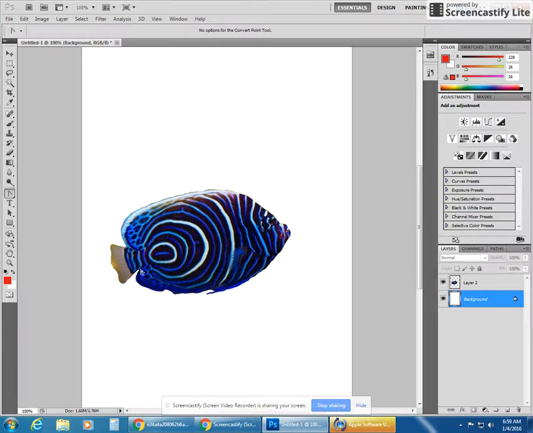Another thing to keep in mind, another good trick, is that if you mess up, if you do Control Z or Edit, Undo, it will undo what you have done.